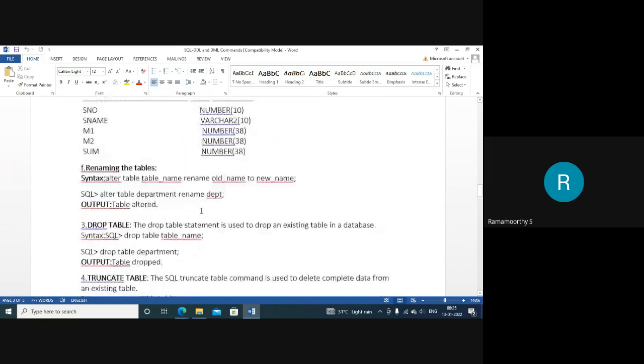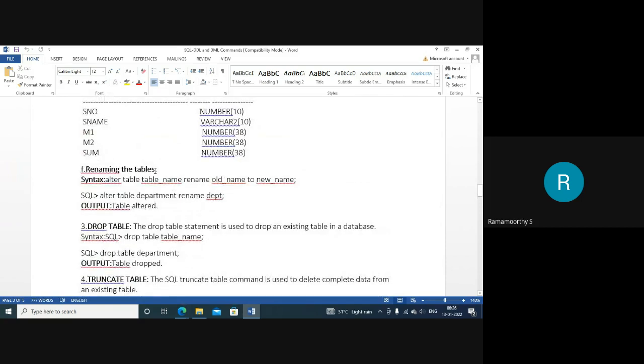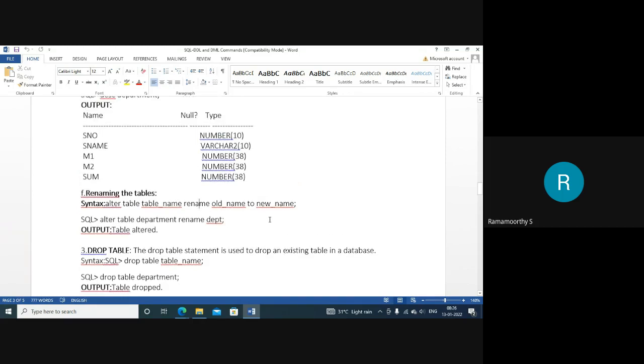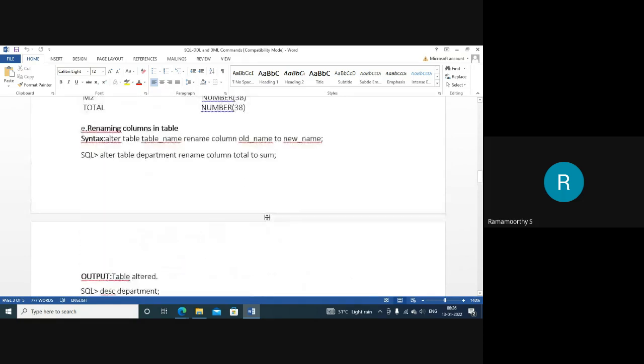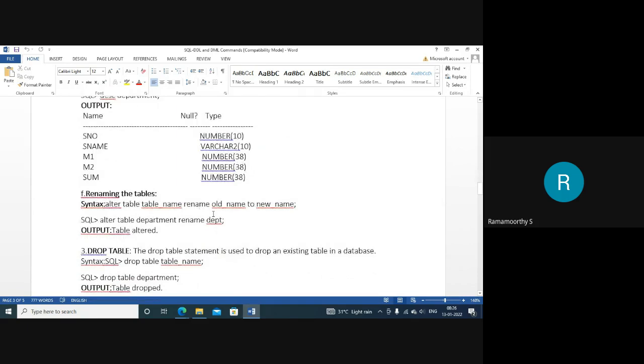And one more thing is renaming the tables. So you can even rename the table name itself. So how to change the table name? So go with the alter command, alter table name, and rename old name to new name. So similarly, the same type of command which you used for renaming the column, the only thing you need to do is specify the old table name with the new table name.